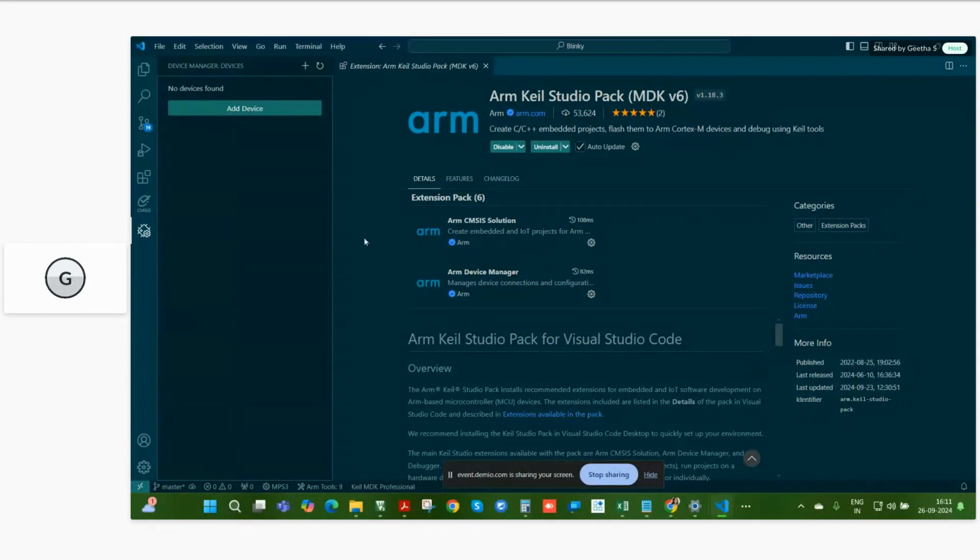Any other questions? Yes. It will be through the ARM debugger settings. So when I connect a hardware, probably I'll be able to explain more on that. Okay. Any other questions?